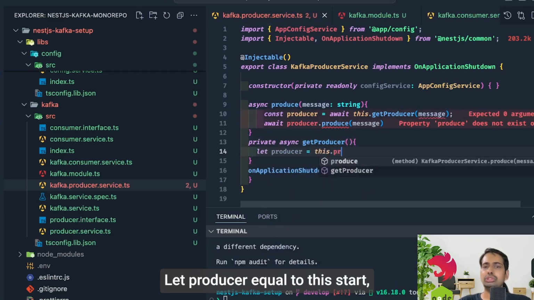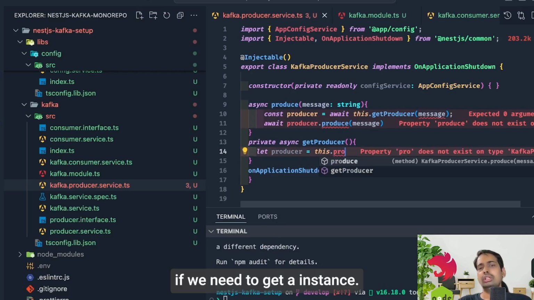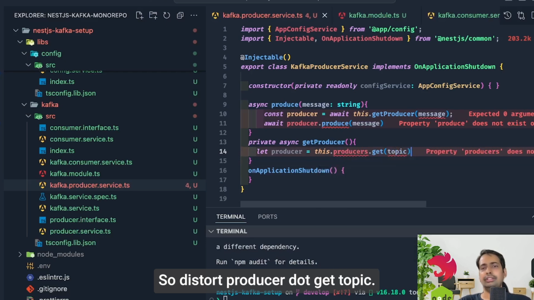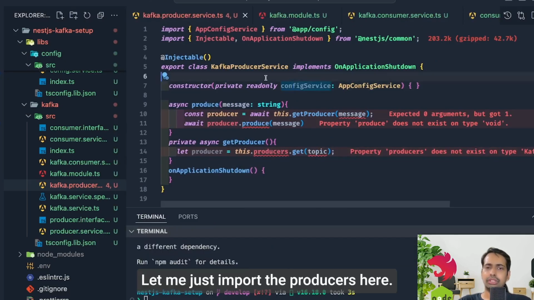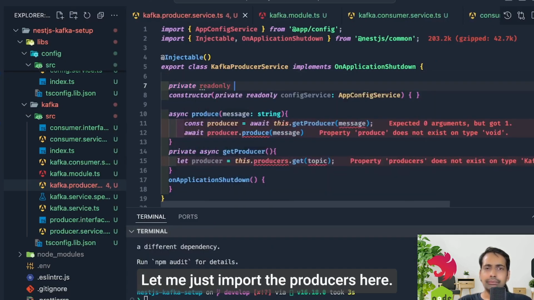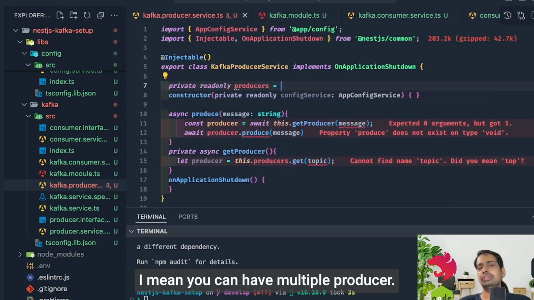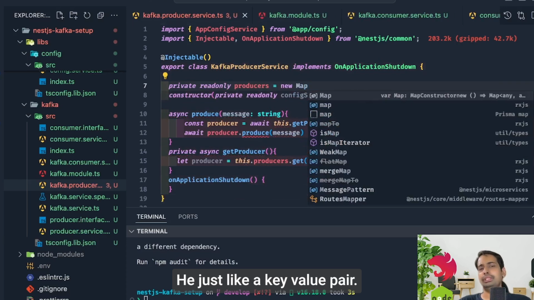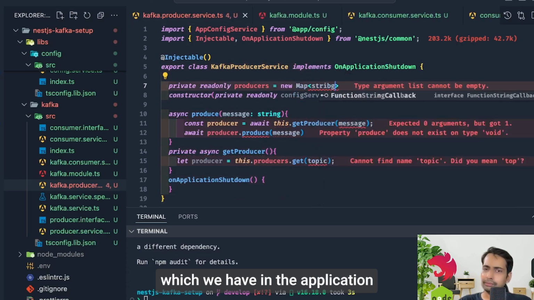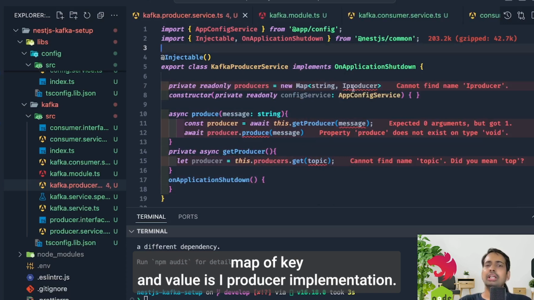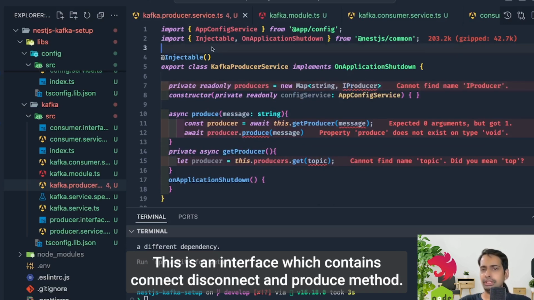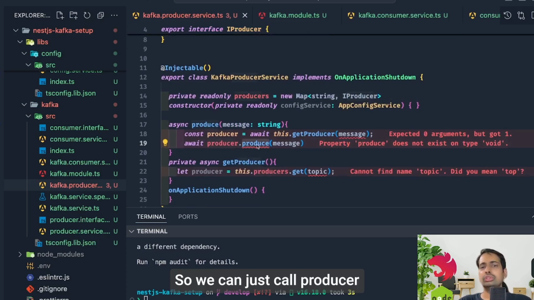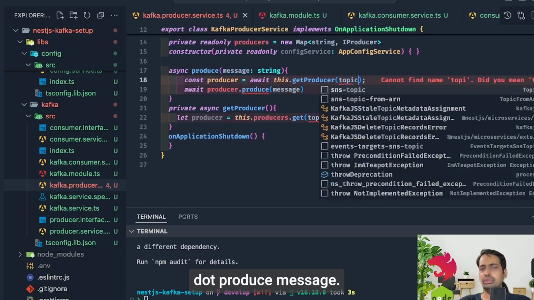Let producer equal to this dot. I think we need to get an instance. So this dot producer dot get topic. Okay, let me just import the producers here. I mean, we can have multiple producers. So this is an array. This is just like a key value pair. I'm going to have a map of all the producers which we have in the application. Map of key and value is IProducer implementation. This is an interface which contains connect, disconnect, and produce method, right? So we can just call producer.produce message.